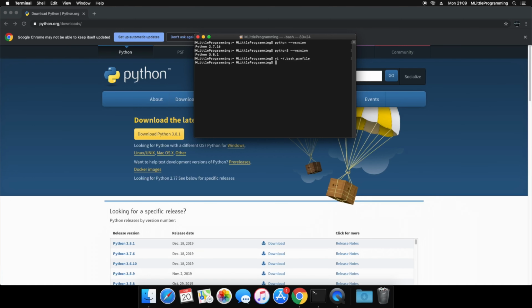We now need to update our terminal. To do this, we need to source our bash profile, which will update our terminal with the new content that's in our bash profile. To do this, type source and then the location of your bash profile. So now in our terminal, if we type python --version, we'll see that that command represents Python 3.